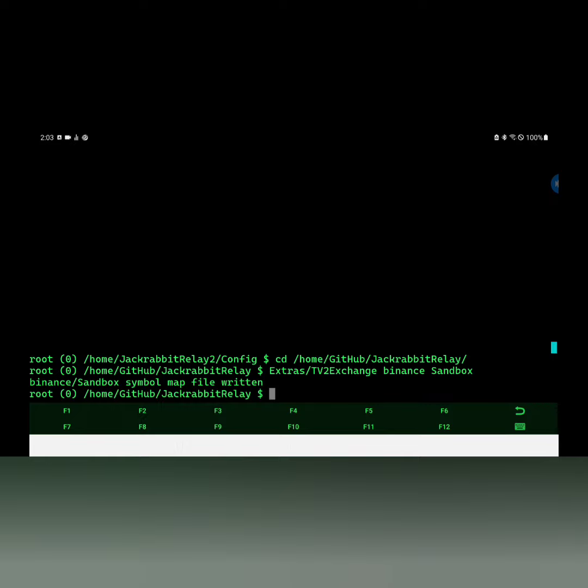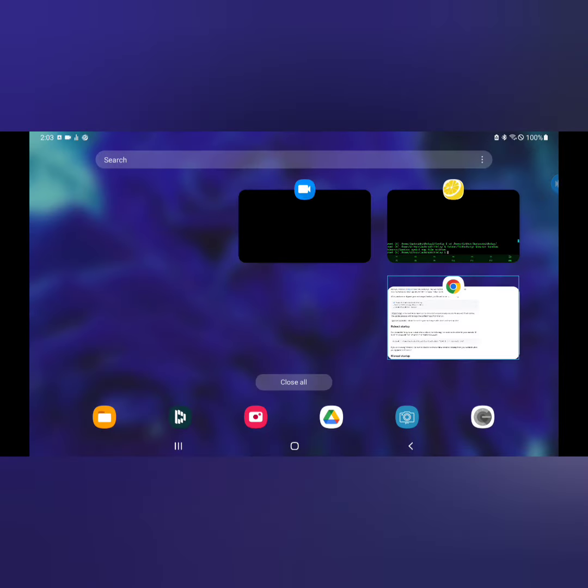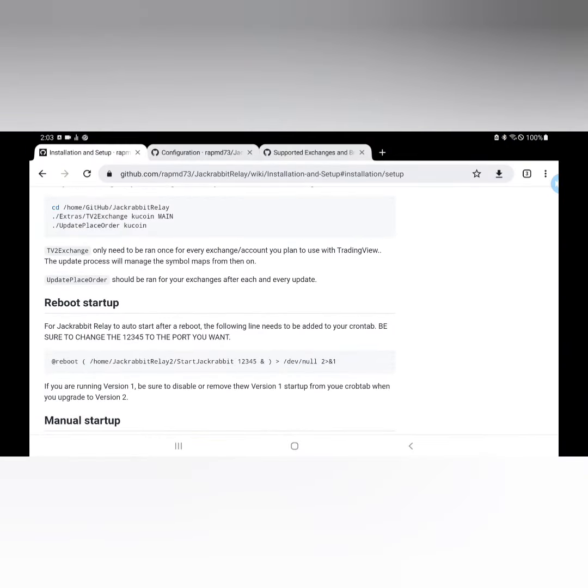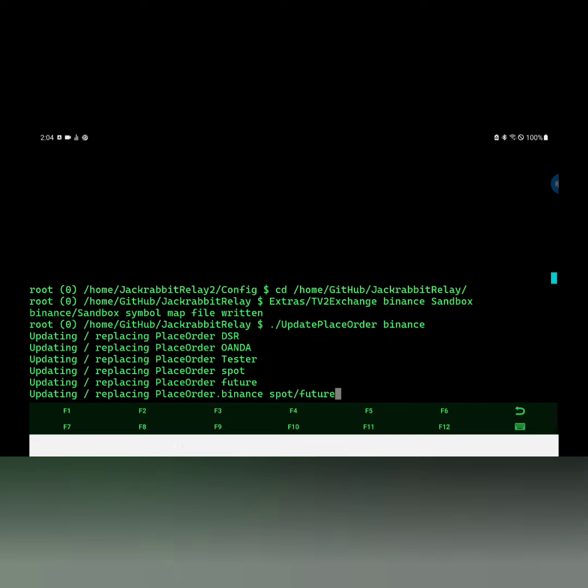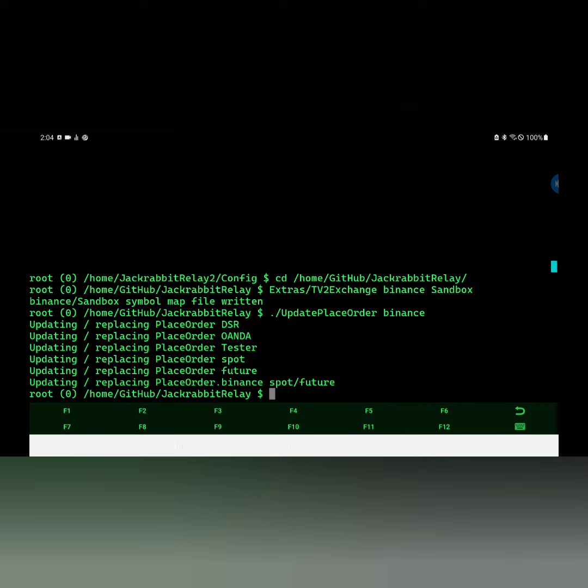Now, let's go back to the next part of the wiki. And the next part is the update place order. This is an interesting program, but extremely important. So, update place order, and we put the exchange or exchanges we want to use. For now, we only want to use the Binance exchange. Press enter, and it's done.